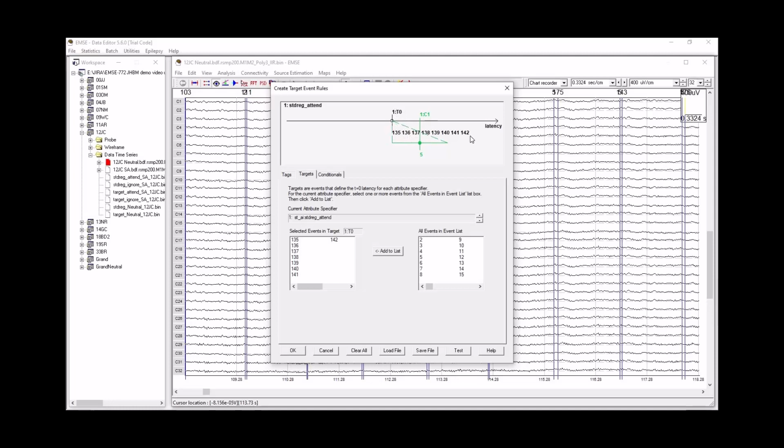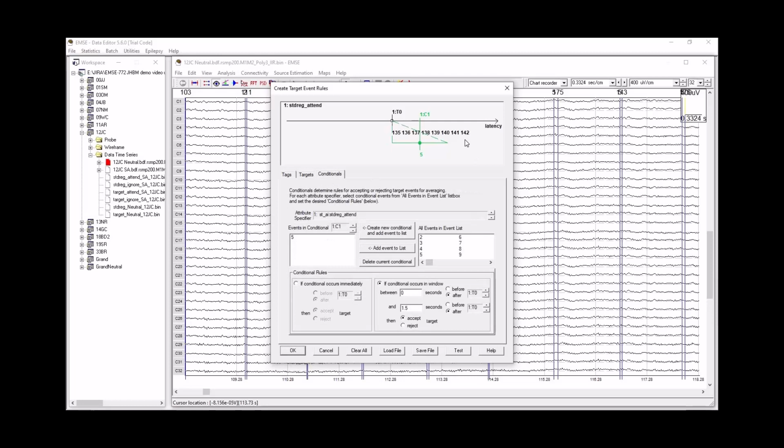Now we have one conditional. And the conditional in this case was a correct response. In this case, the correct response was no response, but the experimental control program knew that and put out this event code 5 when they correctly did not respond. So we're looking only for the trials where the participant performed correctly. And this is a conditional. And you can have conditionals on conditionals on conditionals if you need them. So this is very flexible.